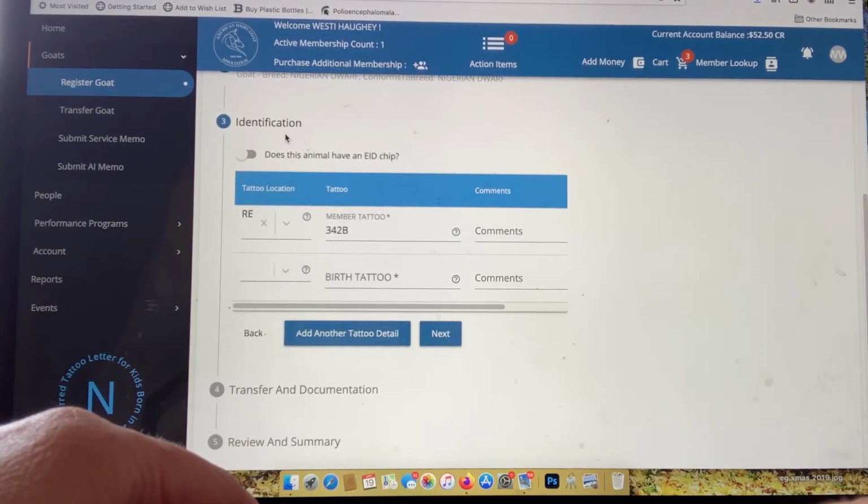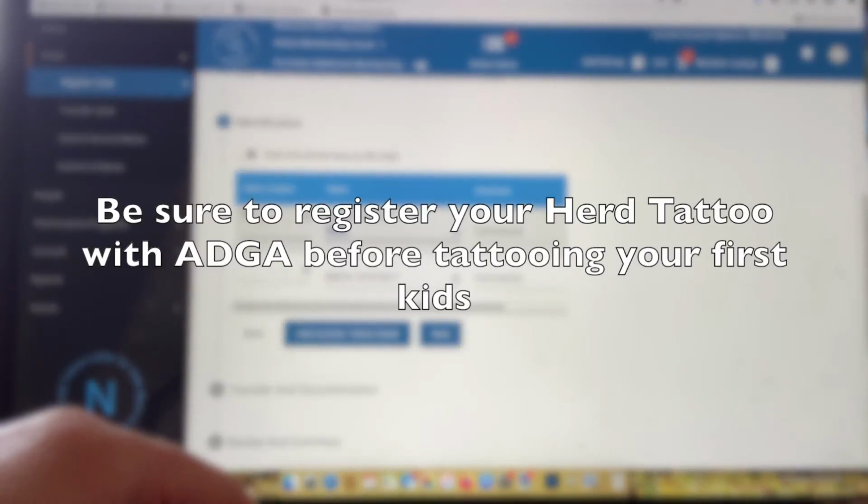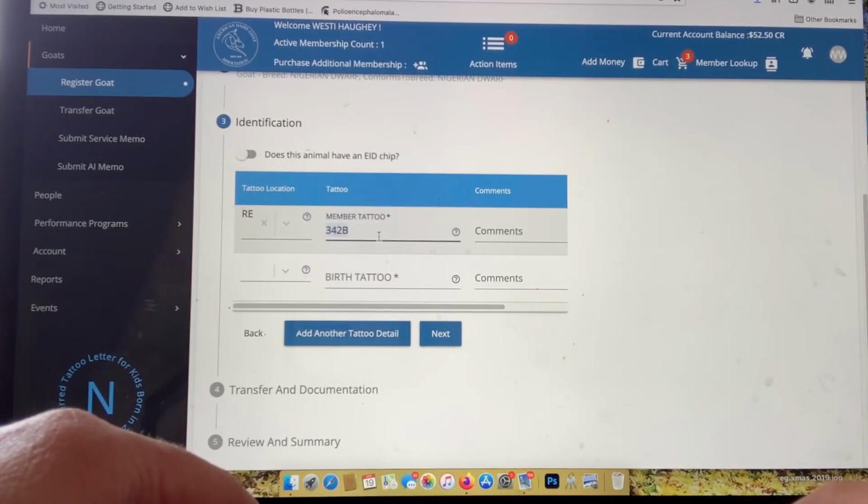So in identification, this is getting into their tattoos, and you also have the opportunity here to use this slider if you put a chip into the goat as well. In this case, I have not, so I won't select the slider, but that would be an option you have. It automatically is going to put in my member tattoo. This is my tattoo I've registered with ADGA years ago. And it knows this should be in the right ear. So it's automatically defaulting to putting our member tattoo in the right ear. That's great for me, that's accurate.